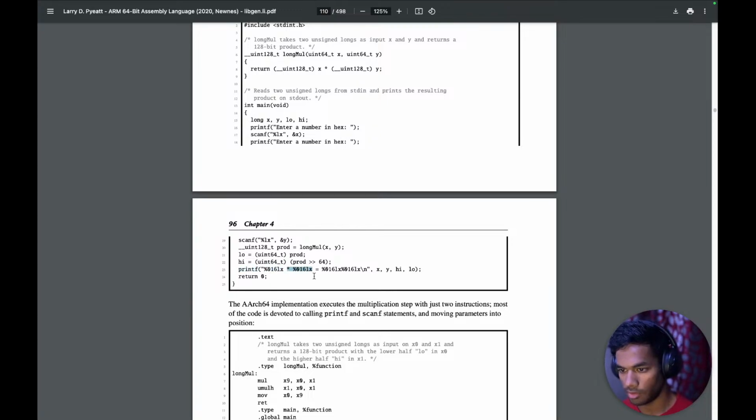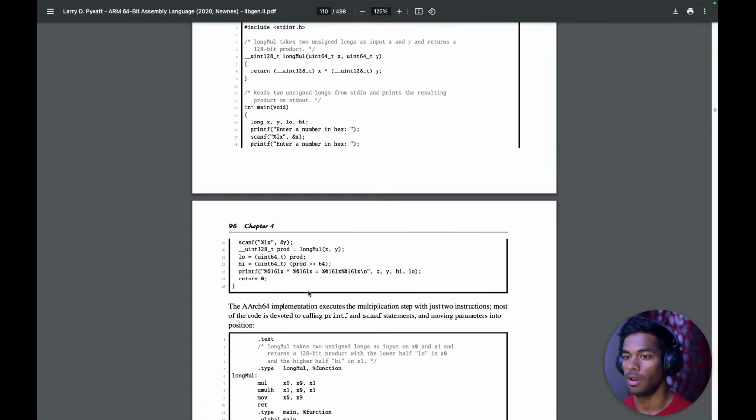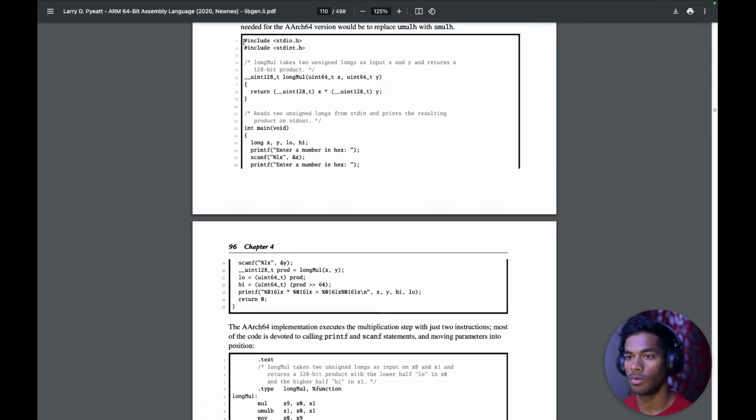The first value times the second value gives this, and this and this. And then return 0. Now we have to write the AArch64 function for this. Okay, we got this.